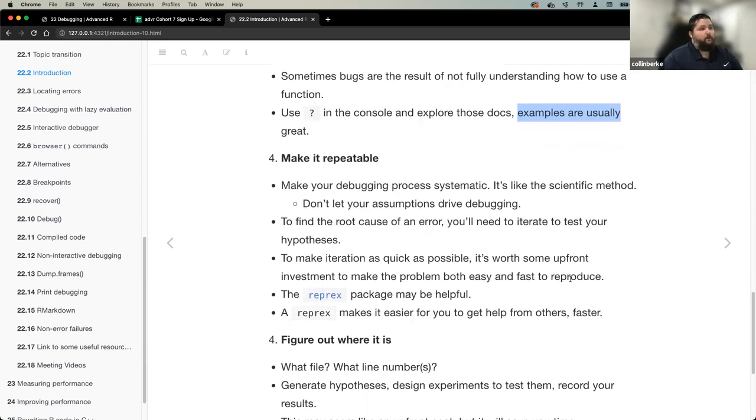The next step: make it repeatable. It's good to make your process more systematic, kind of focus on making it like the scientific method. Don't let your assumptions drive your debugging. Actually set up some test cases to figure out where the root cause is, and find ways to iterate to test your hypotheses as fast as possible, right? It seems like it takes a lot of upfront time, but it's good to narrow in or create examples, also known as reproducible examples, to figure out where exactly your code is erroring out.